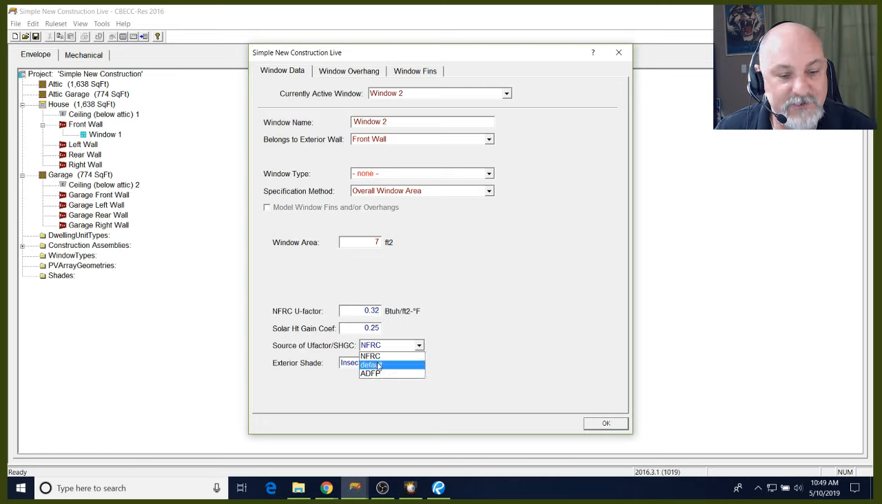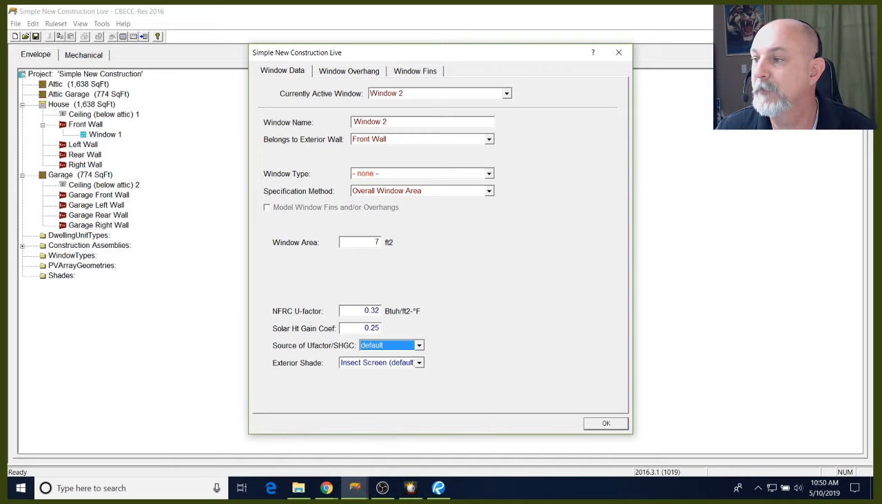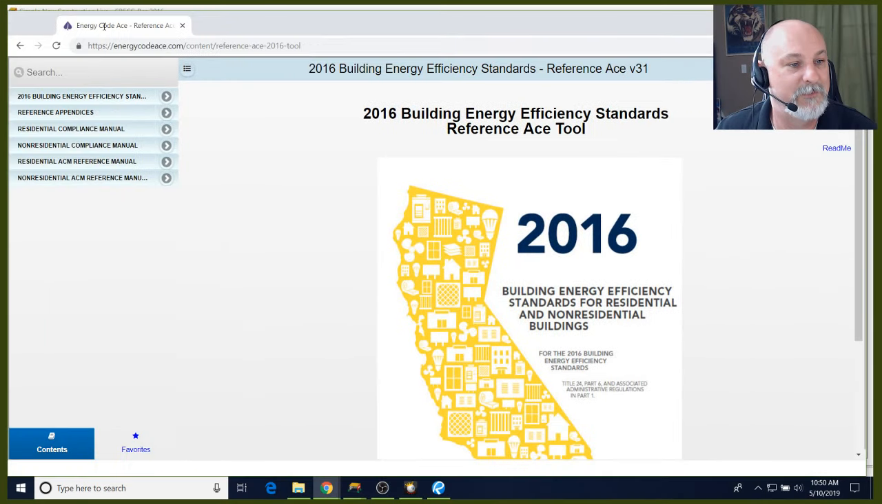I'm going to change this to default. Now, CBECC-Res does not have a lookup for defaults. What you have to do is go to the standards. So I'm going to bring the reference ACE over here. I told you that I would demonstrate this.